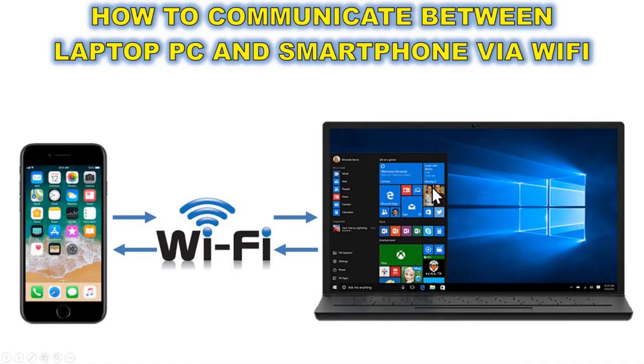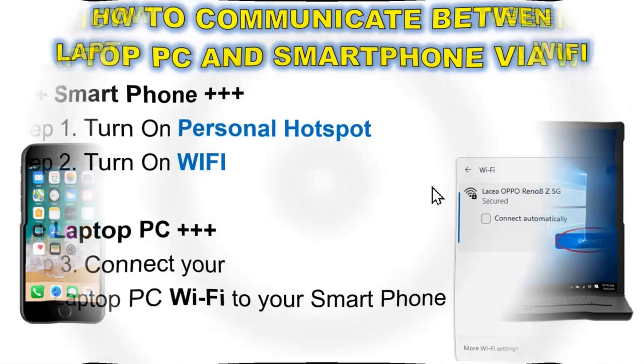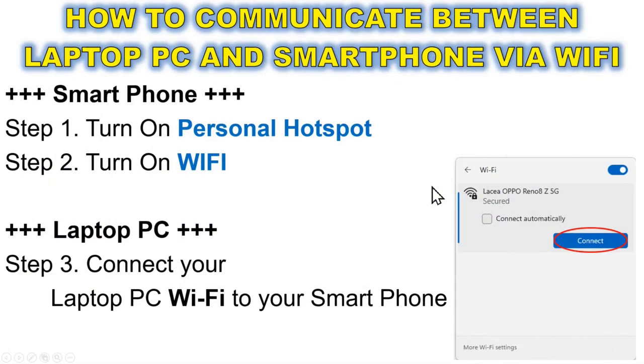How to communicate between our laptop or desktop PC and our smartphone via Wi-Fi. From our smartphone, we need to turn on the personal hotspot. And then next, we turn on the Wi-Fi. In our laptop or desktop PC, we will connect to our smartphone using the Wi-Fi of our laptop or desktop PC.